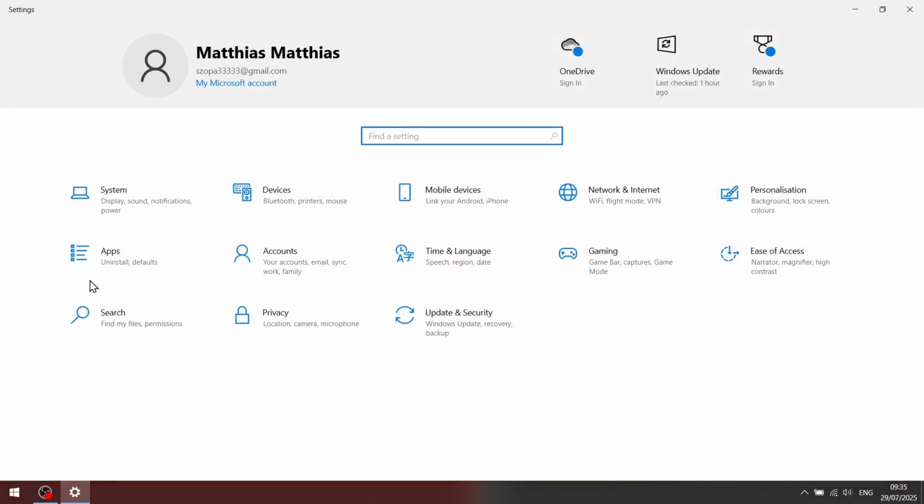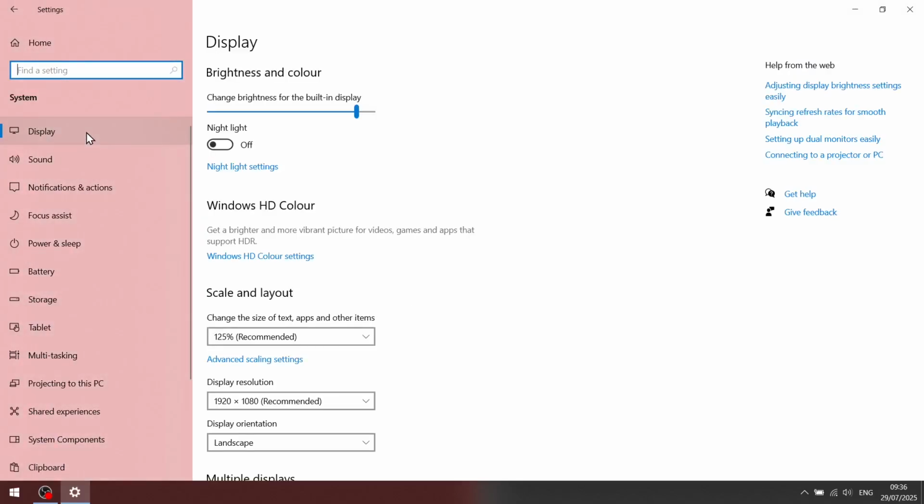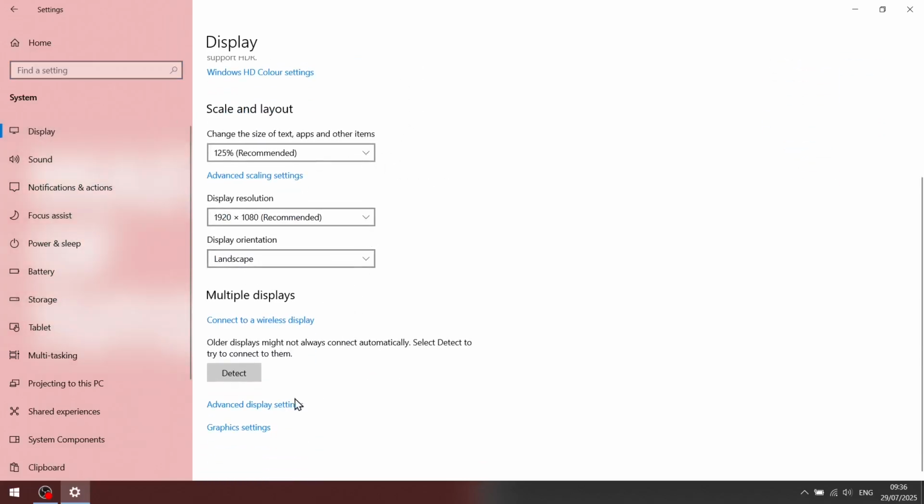After that, we need to open System: Display, Sound, Notifications and Power Options. Now we need to go to the first tab, which is the Display tab. We need to open it. Then we need to scroll down and open Advanced Display Settings.